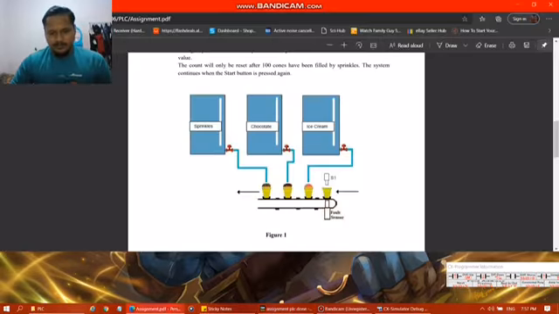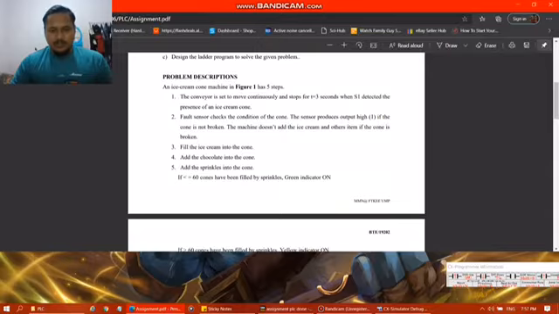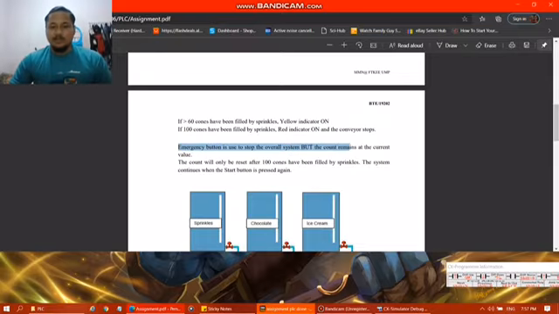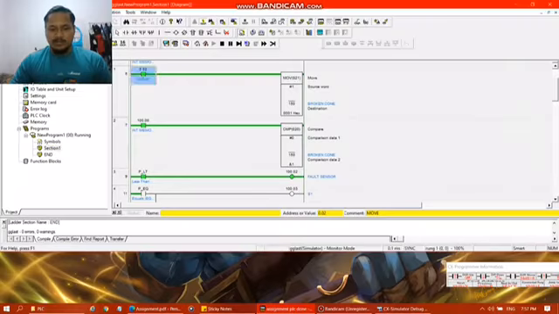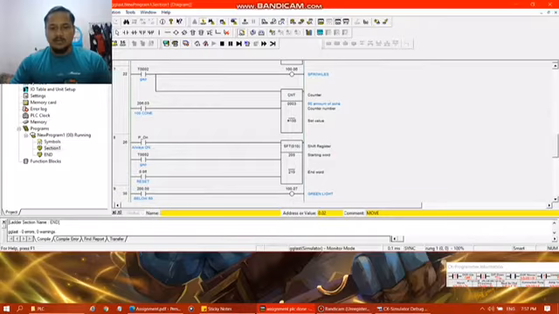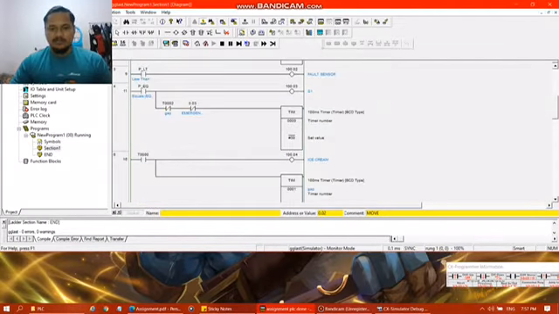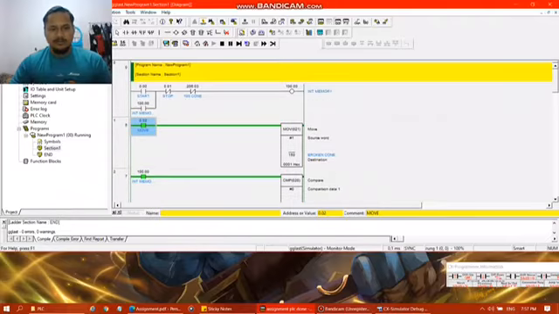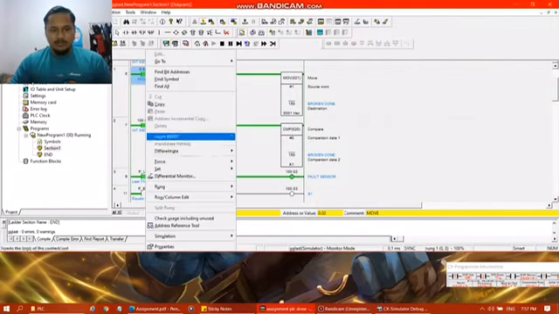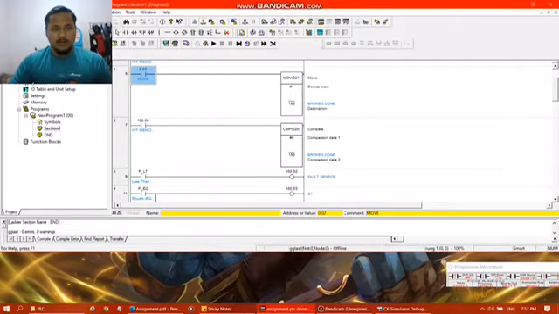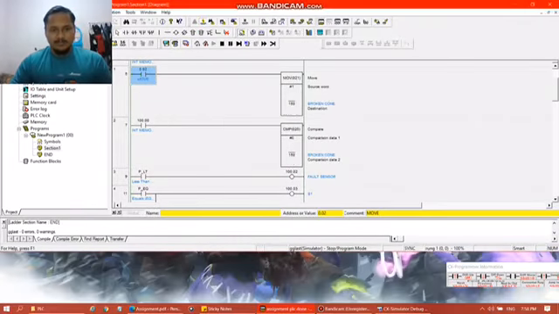And then the question also demands us to create an emergency button, which is used to stop the overall system, but the count remains at the current value. So let us take a look at our current value of count. So this is our count. The current value for count is 77, if I'm not mistaken. Oh no, we have to stop. We will show you how our emergency button works.